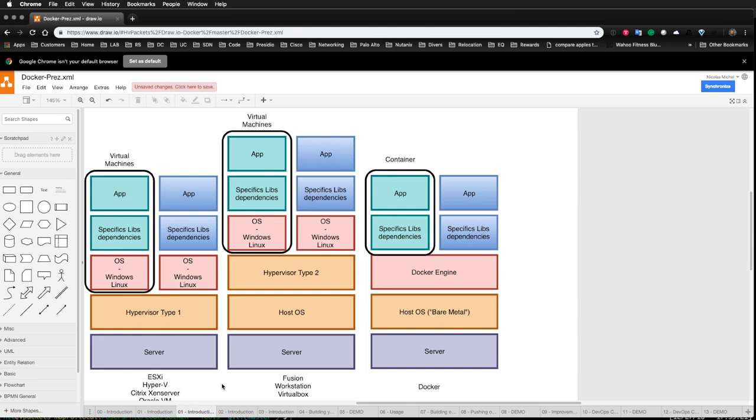I'm pretty sure a lot of you have seen that diagram, and so you have two types of hypervisor: the hypervisor type 1 and type 2. The main difference between the two is that type 2 requires a host operating system right below the hypervisor, right? Hypervisor type 1 is just installed as the foundation on the server. Type 1 is known as ESXi, Hyper-V, XenServer, right? Whereas type 2 is more like VMware Fusion, VMware Workstation if you are running on a Windows machine, or VirtualBox, right?